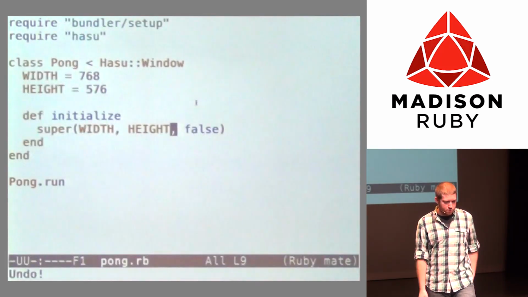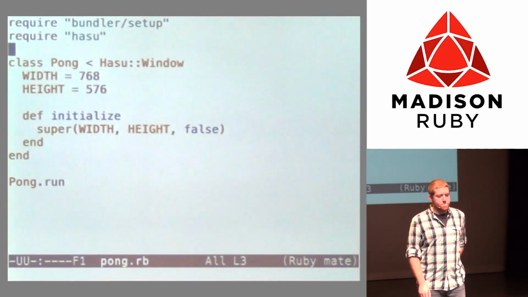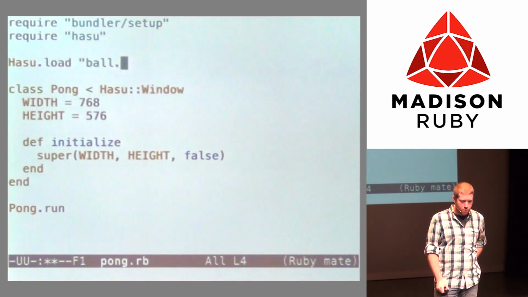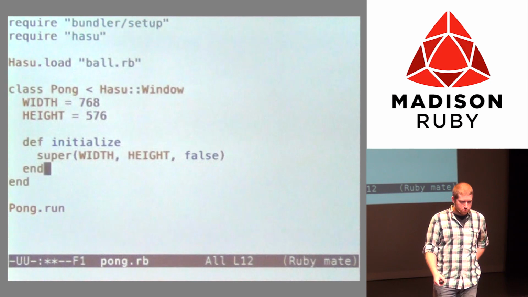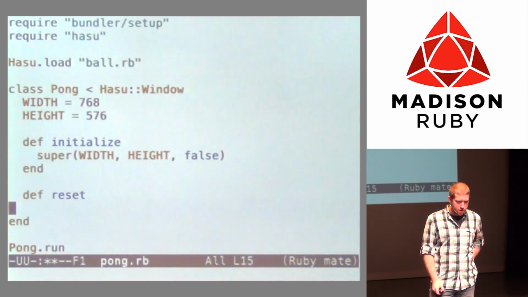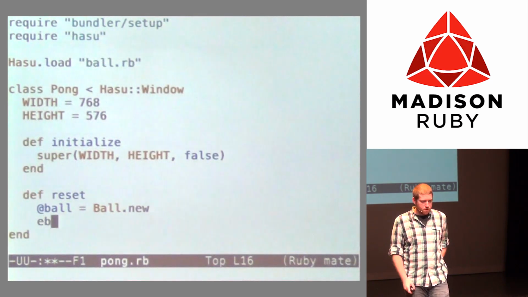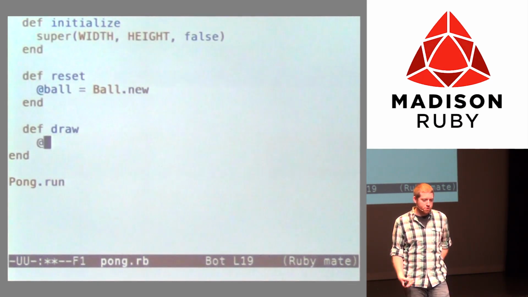So let's put a ball on this. For Hasu hot code loading, you have to use hasu.load instead of require. So we'll load up the file with the ball in it. During our game setup, we'll make a new ball. And in the draw method, I'm going to ask the ball to draw itself onto the window.